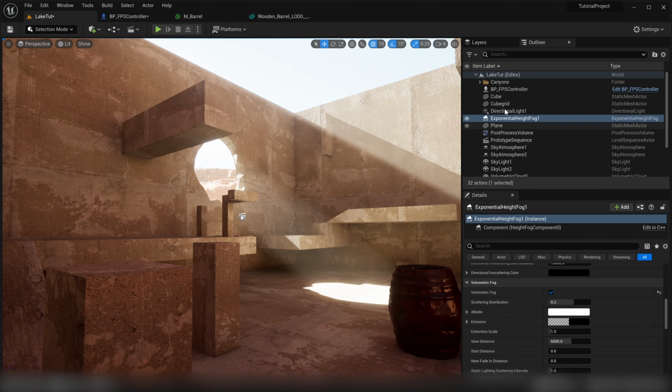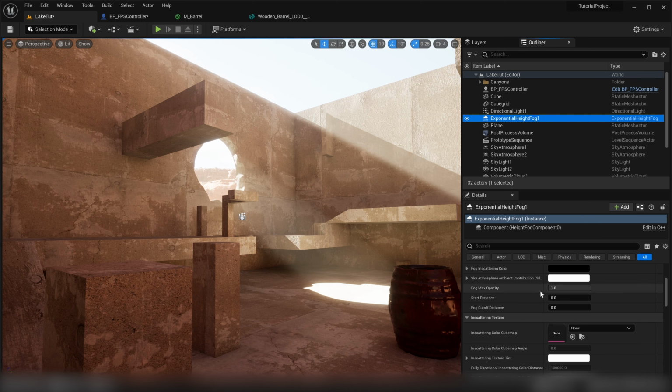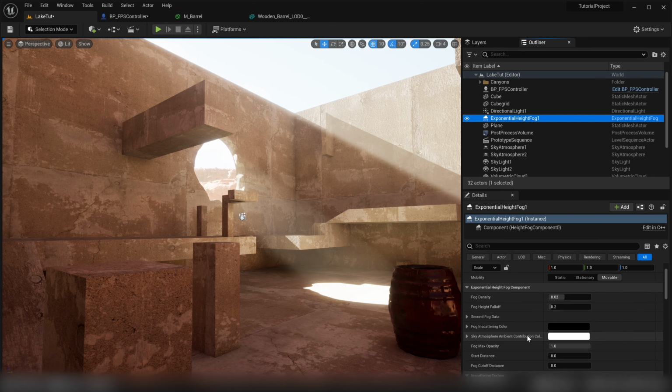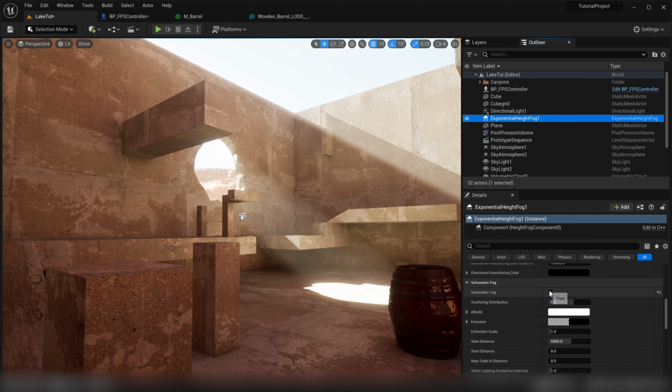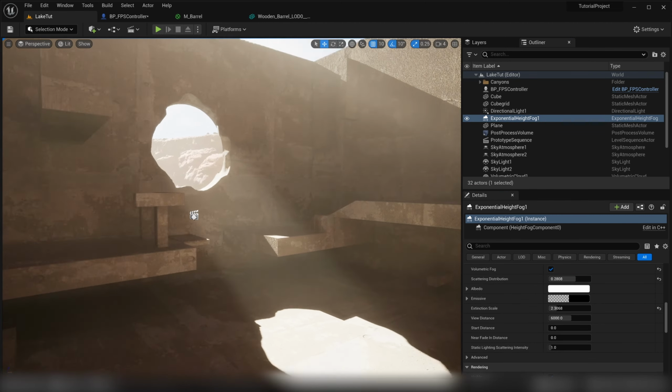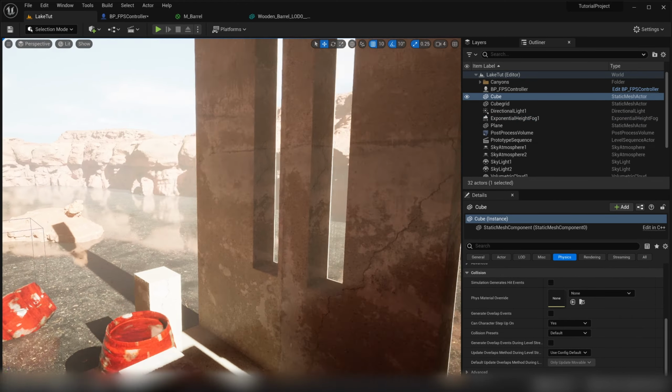Another thing I do want to mention is I went over to our exponential height fog here, and I turned on volumetric fog, which I've just lost. Here it is, volumetric fog. And now we've got these great light shafts pouring in through that hole in the wall that we created. And we can change how that's distributed as well. So we've added some basic animation into this scene. We've got some things moving around.